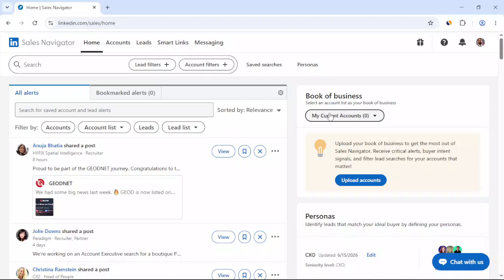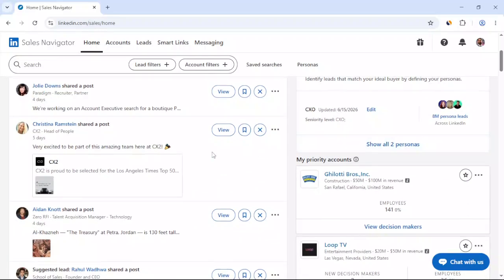Today I'll show you exactly how I use Sales Navigator, from defining an ideal customer profile to creating a prospect list that's ready for outreach. By the end of this tutorial, you will understand not only how the platform works, but why each feature exists and how to use it strategically. So let's begin. This is the dashboard.